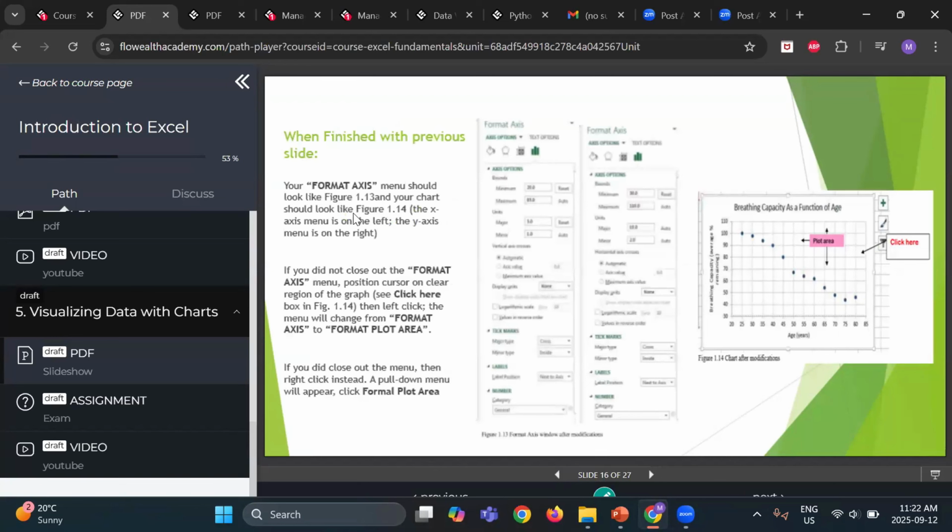When finished with the previous slide, your axis should look like this. If you do not close the Format Axis menu, position your cursor and then left click the menu, it will not change. So just save your information.